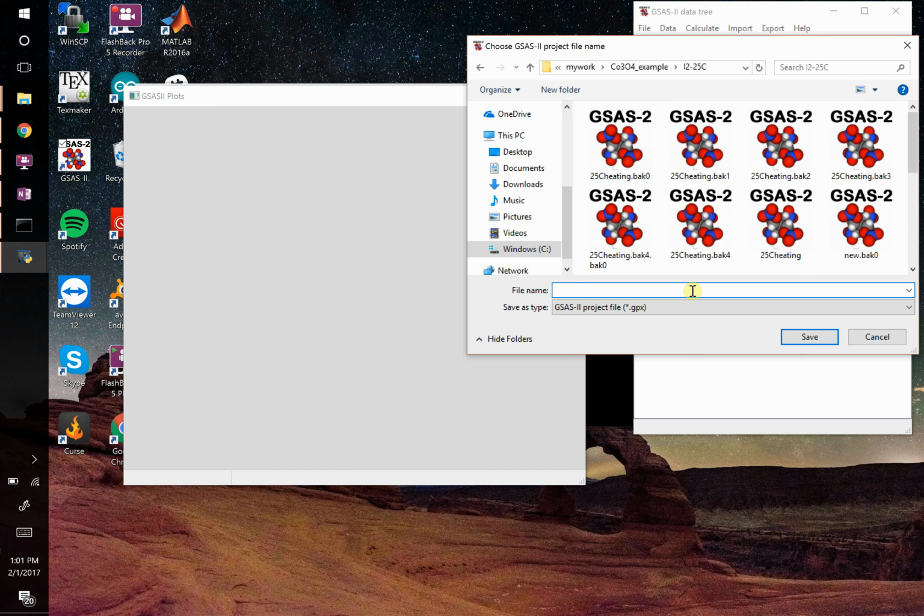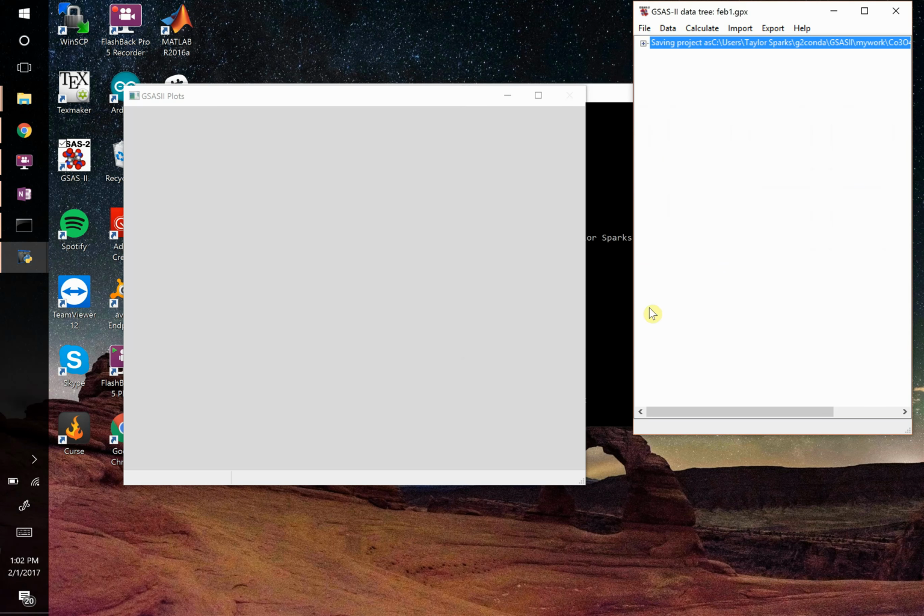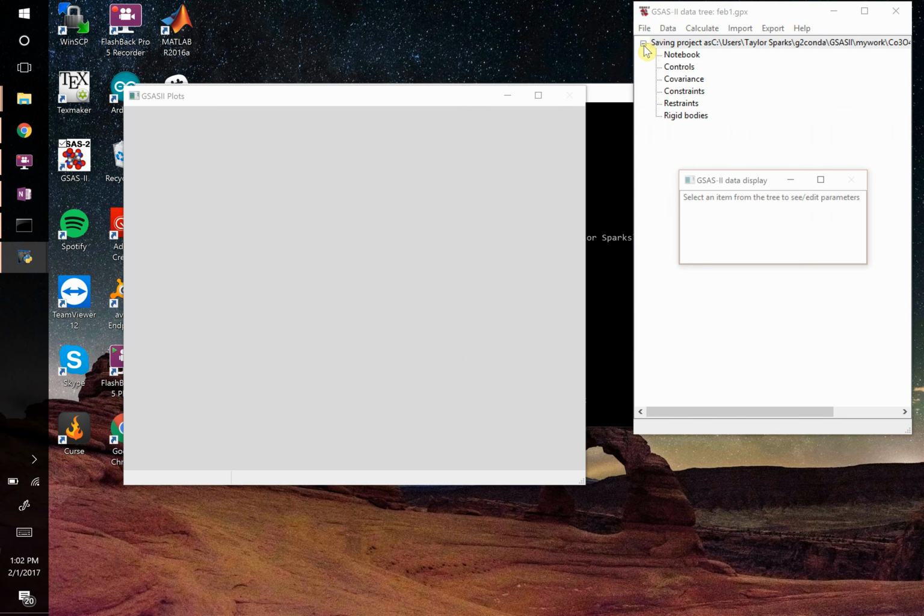So let's call this Feb1. It's going to save it automatically as a .gpx file, and that's something that it will know opens up in GSAS-II. So now we've got a new file. Again, when you click on different things here, these other windows jump around and change on their own. It's a little bit obnoxious. They just change on their own, okay? So let's go to our guide and figure out what our next step is.